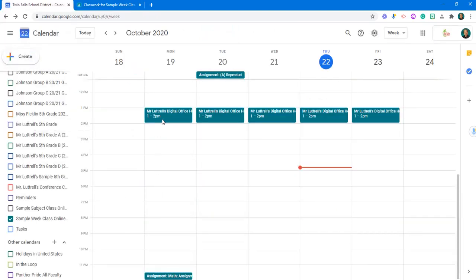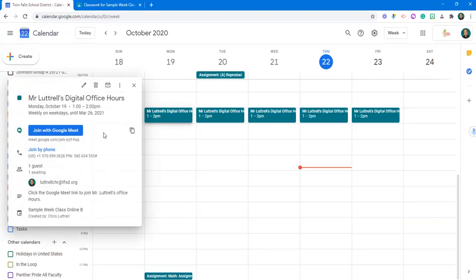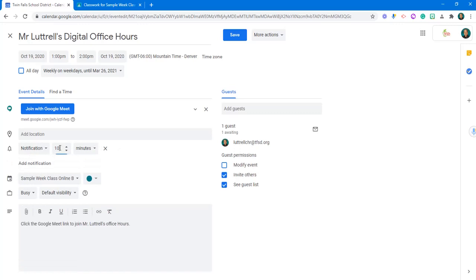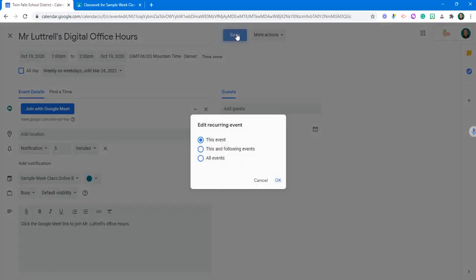And if you'd like to, I'm going to close this and go back to my calendar here. If you would like to, in your office hours details, you could add a notification to it. So there could be a default, maybe a 5-minute notification. That will control your notifications, and it will default the notifications on the student's calendar as well.